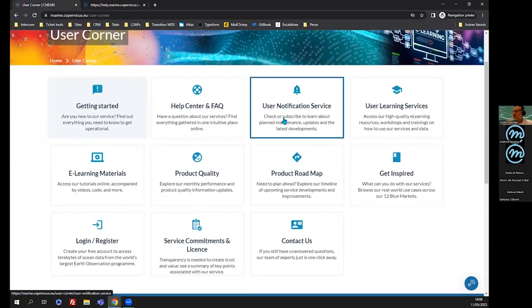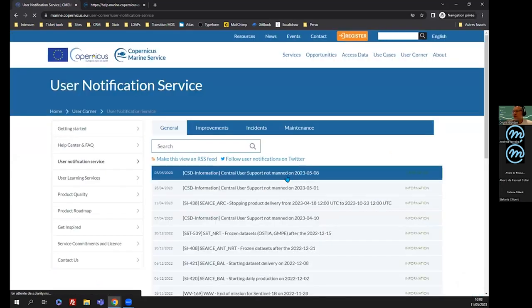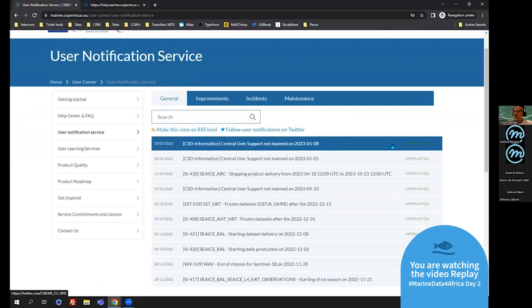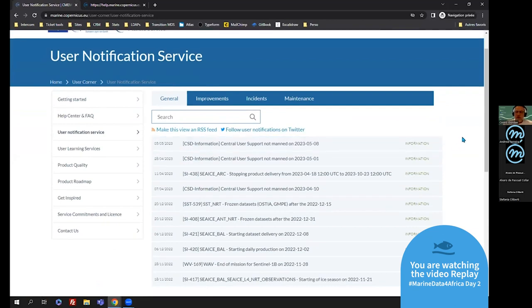The third box is the user notification service. So I click on it. I reach a dedicated page to inform you, the users, about the operational events related to products and services. There are four different categories: general, improvements, incidents, and maintenances.